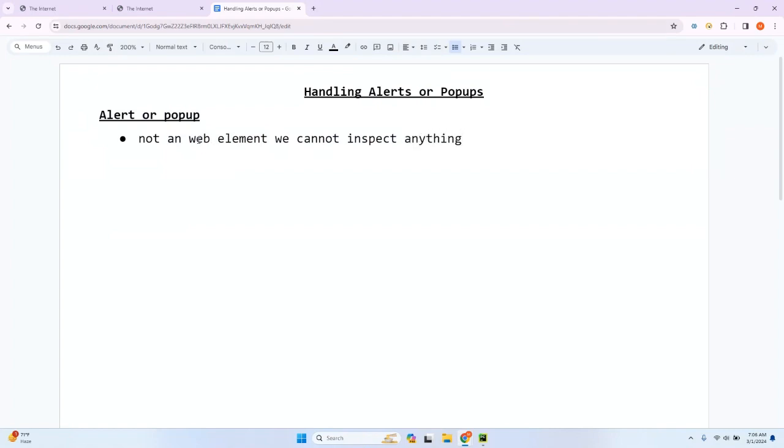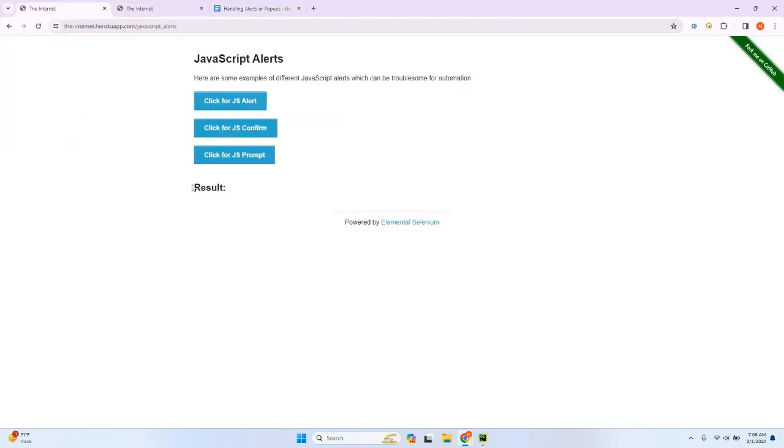Then if it is not a web element, what is it? It is a web object. Let me go to some random website so that you can understand what I am saying. This is some demo website. Likewise, wherever you see alerts, you can use the particular actions or methods so that you can work with alerts or pop-ups.